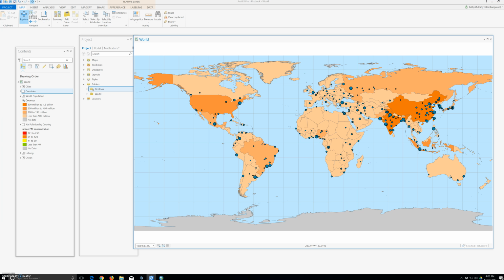So make sure the World map frame is selected in the Contents pane, and the map frame ribbon contains 7 tabs. 1, 2, 3, 4, 5, 6, 7, 8, 9, 10. So I have 10 tabs. Click in each tab to see the tools and the functions offered for each tab. So right now, Insert, Analysis, View, Edit, Imagery, Share. Oh, that's cool.